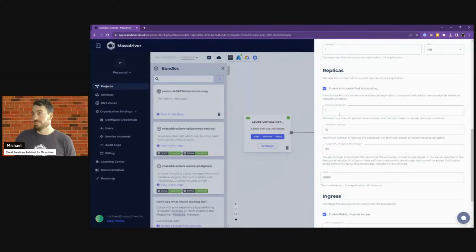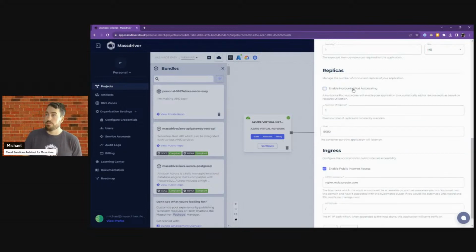And of course, you can set the minimum and the maximum number, and you can even set the target CPU for what triggers a horizontal scale out. So that option is available as well. If you disable HPA, you can just statically set the number of replicas to constantly maintain, regardless of resource utilization. So those 4 options are available for scaling.